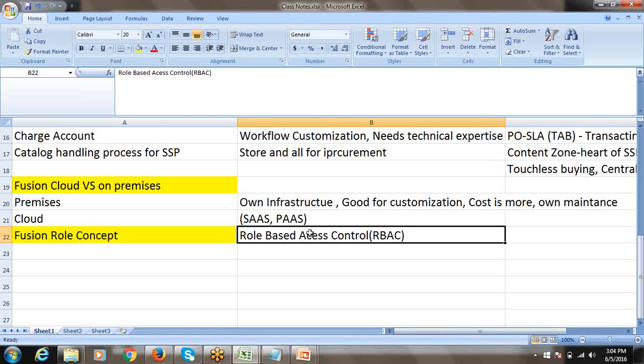But in Fusion, it is all about role based access. Certain roles will get generated for your business unit, your inventory organizations, or some other entity. You will have to assign those roles to a particular business user so that the user can perform the procurement, inventory, or some other business transactions related to that entity. That is how it is configured.